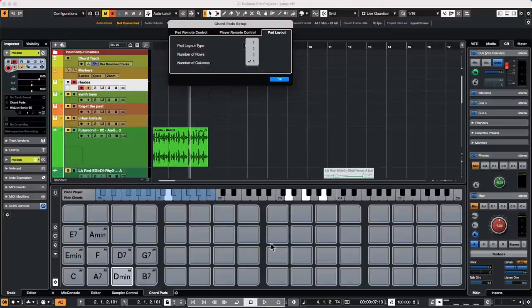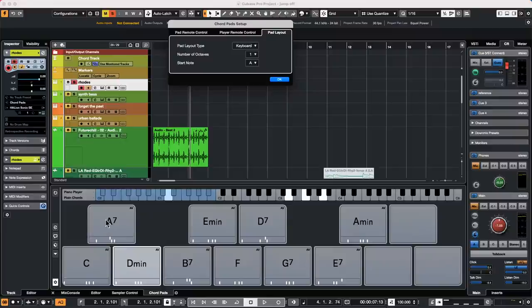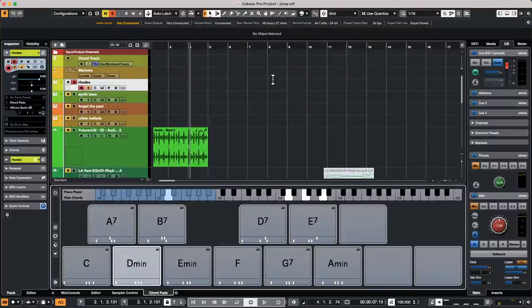So here we can see up to 64 different chord pad voices. But if we just look at it, that's what the first starting note is. So we see this is a C here. If I wanted to start on A, so A, B flat, B, C, etc. That's just the first note that we see as part of the chord pad triggers.